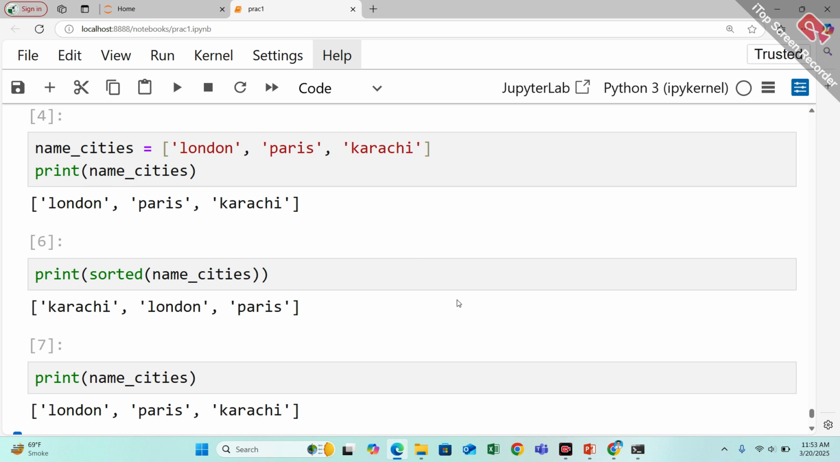So remember that the sort function is used to arrange a list in alphabetical order permanently, but the sorted function is used to arrange a list in alphabetic order temporarily. So this is the difference between the sort and sorted function.